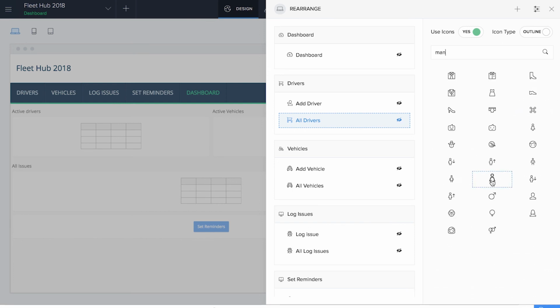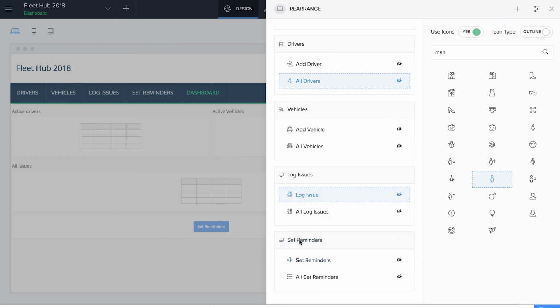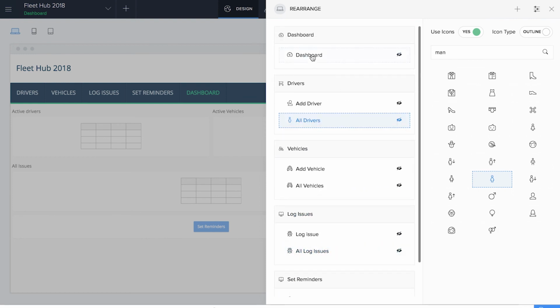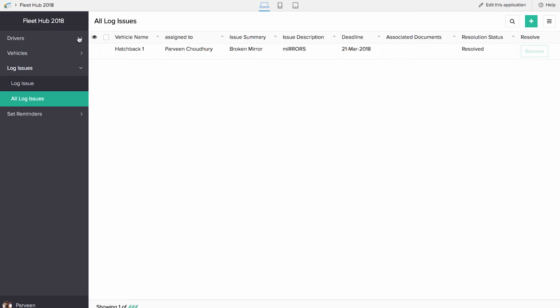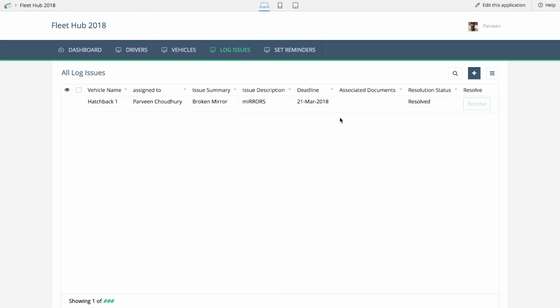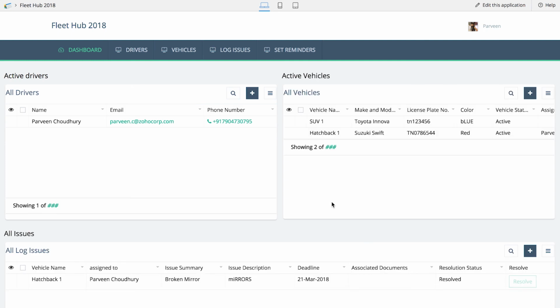We don't have a human being here. We have one here. Okay, all drivers. And you can have, so log issue looks like this, reminders look like this, and dashboard looks like this. Now I'll go and reload my app and see how it looks. So now you see we have an entirely different look for our Fleet Hub 2018. The moment I click on the dashboard, my dashboard looks so cool.